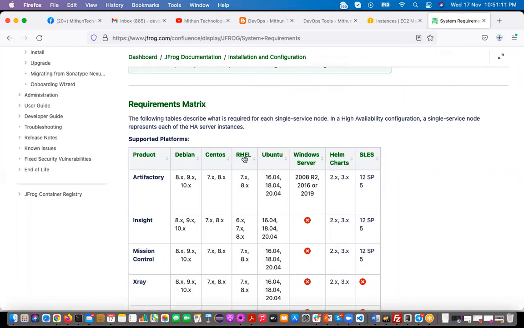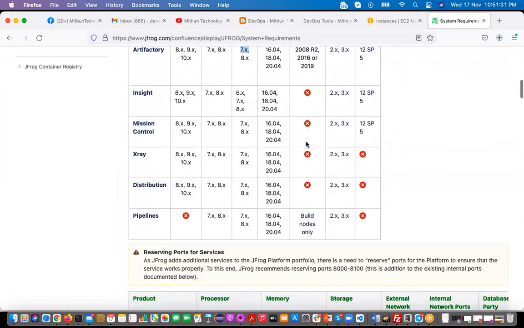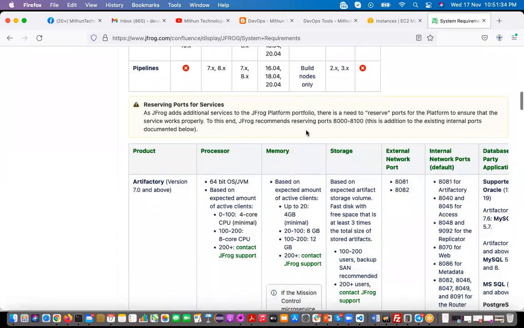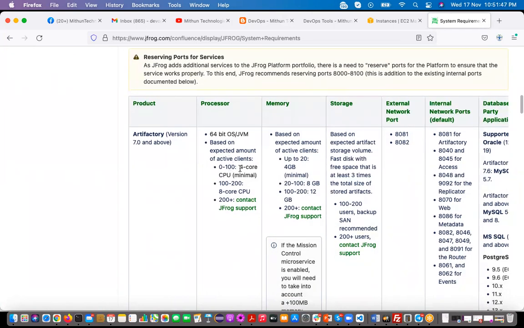We are going to install on RHEL 8.x. It also supports 7.x, so you can install JFrog Artifactory on 7.x too. Here they have given, in matrix format, the product and the operating systems and versions it supports. Also, for version 7.x and above, a 64-bit operating system is required, and a 4-core CPU.